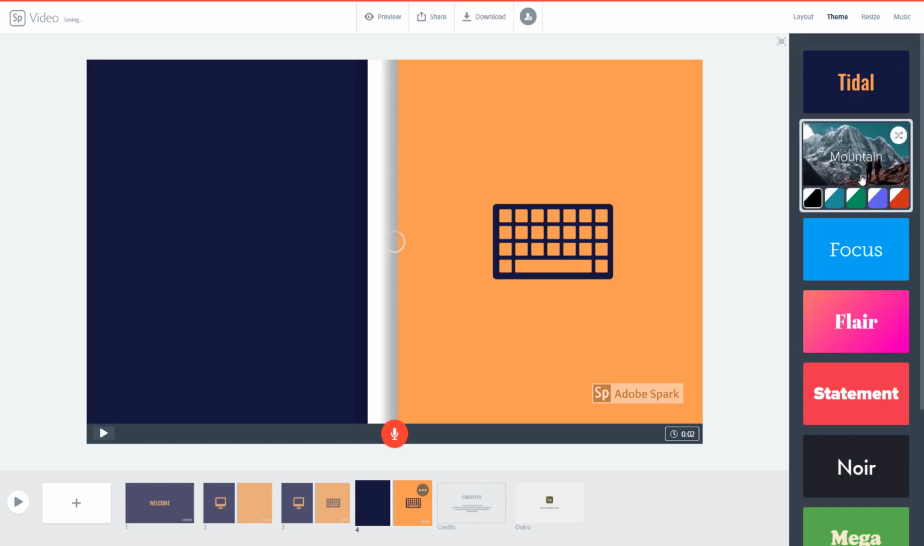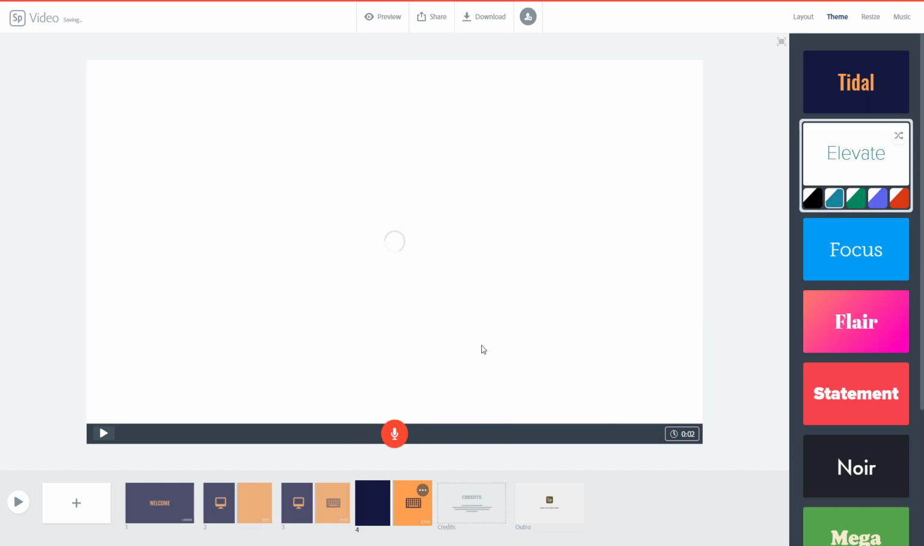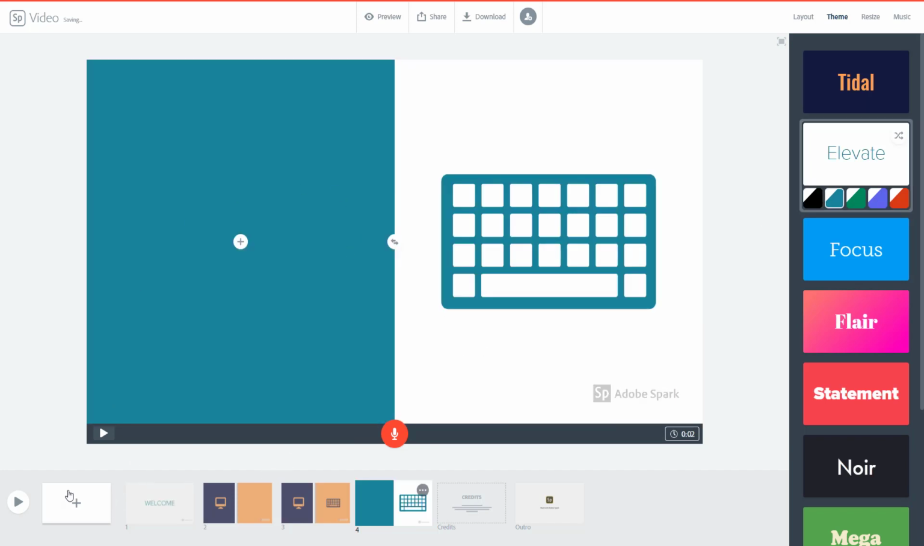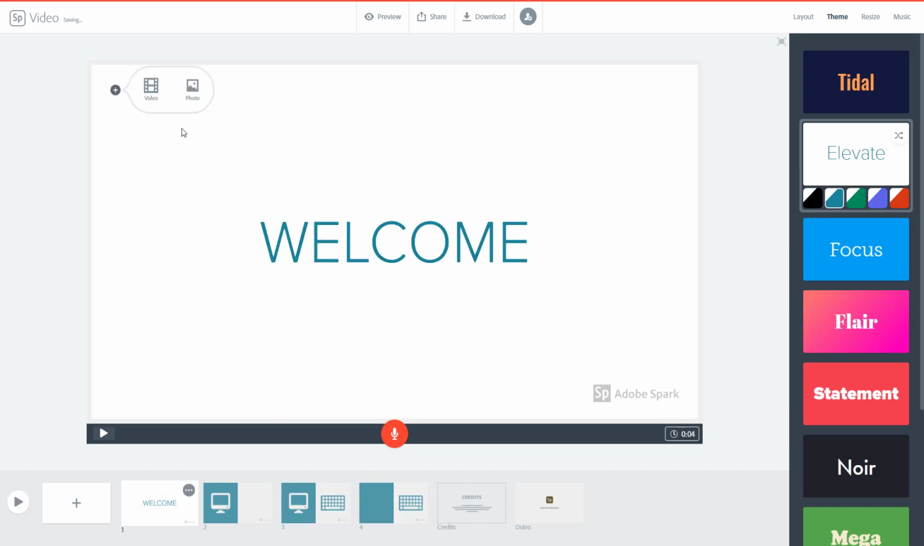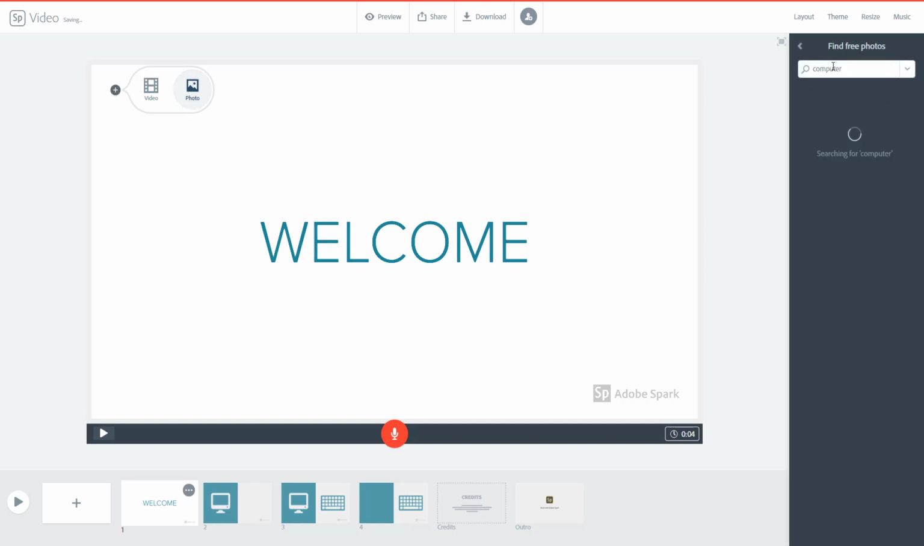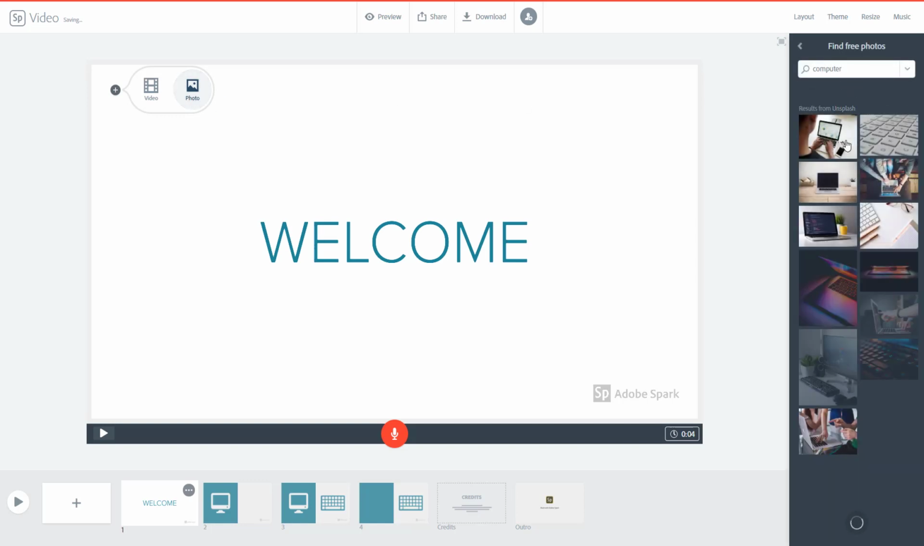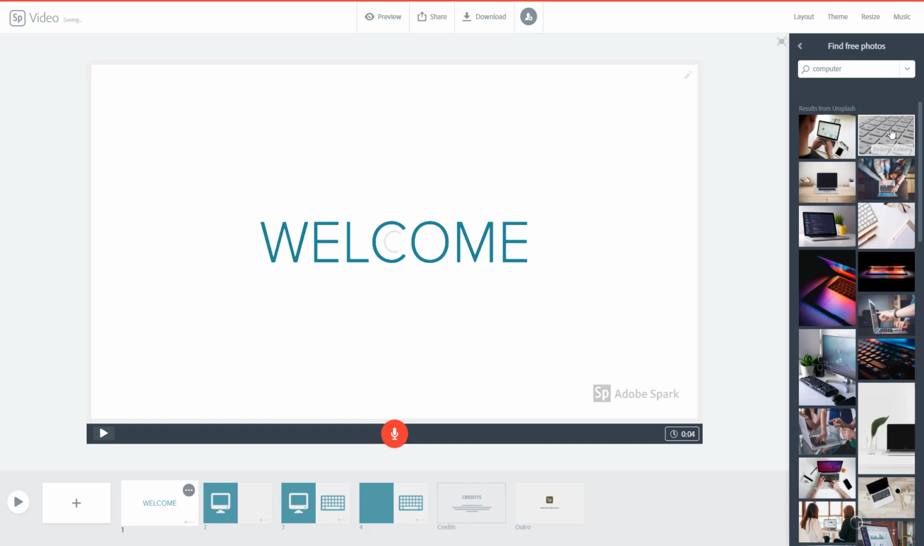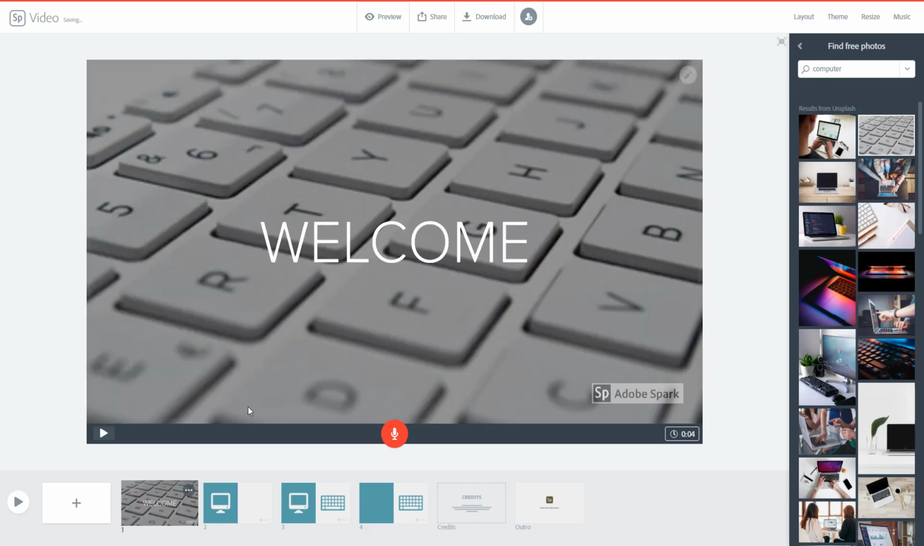So let me just click on this and then select a color theme of blue, for example, and let's see what happens. So everything changes and the animation and the icon sizes change, as you can see right here. Under welcome, I may want to use a photo as well. So I'm going to use a computer photo. So let's say I'm going to use this keyboard photo right here and let's see how everything turns out.